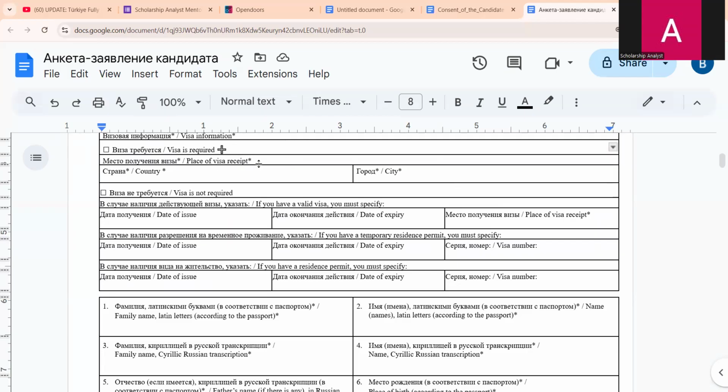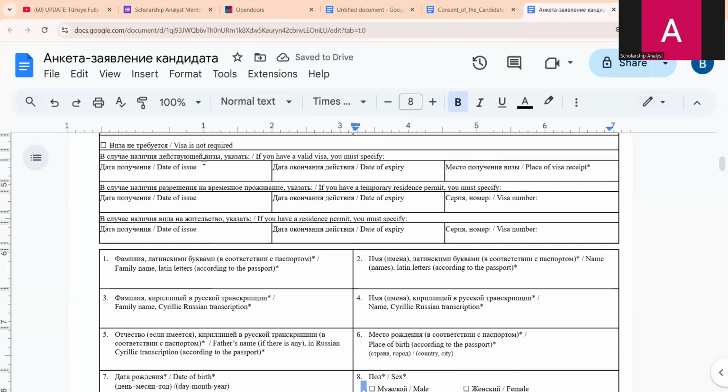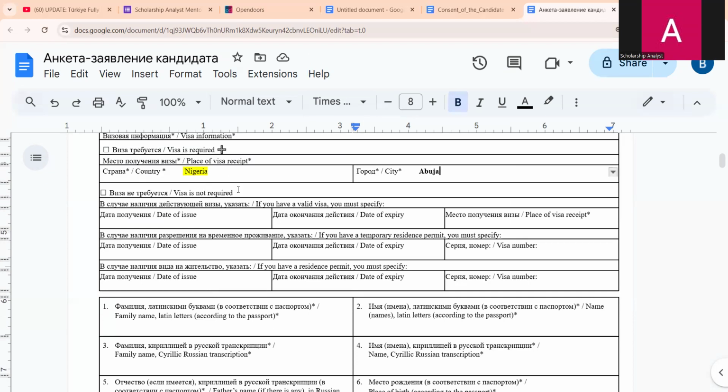So then place of visa receipt, your country. So Nigeria. Then the city where you want to do the visa, you can put the city where they have an embassy in your country. So I will put Abuja here. If visa is not required, you can tick this, but visa is required, so I've ticked that one.